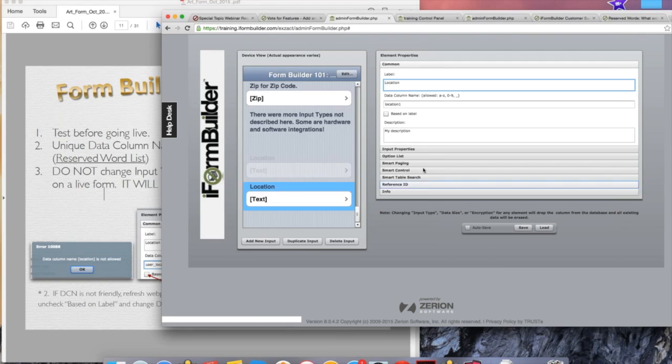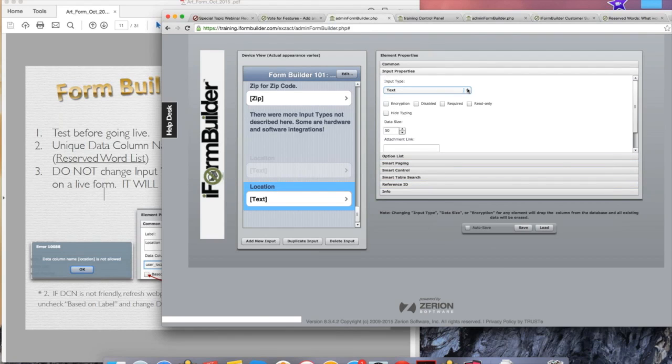I'm just going to change the label so it can still say location. I can now go into the input properties, select the location widget, and there I've completed changing that input and having it so that I don't lose any data that was previously collected. If I did change the input type of that original field, then any data that was previously collected would not be viewable any longer.